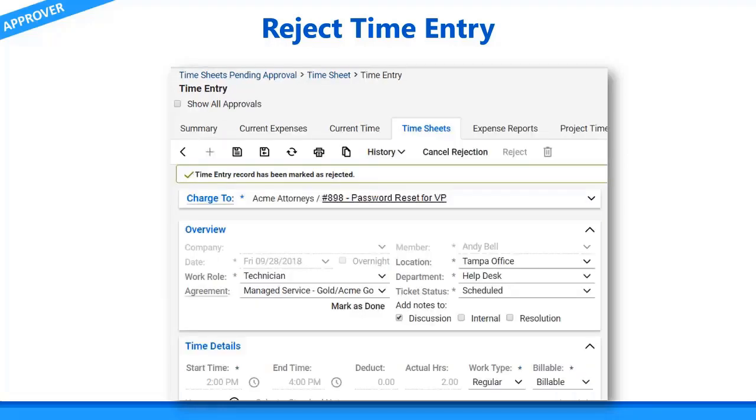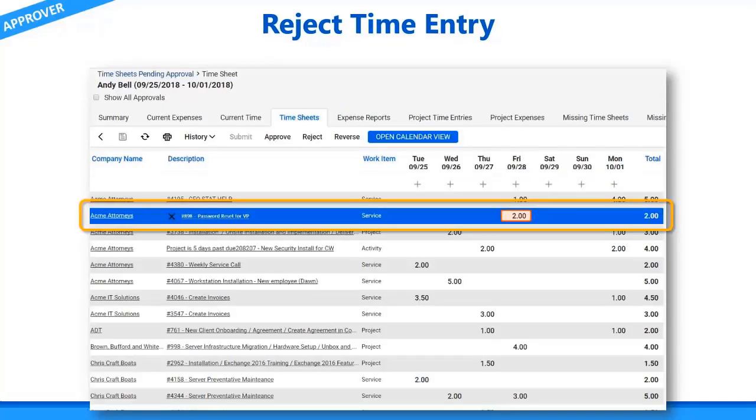Two changes now appear: a notice that the time entry has been rejected and the Cancel Rejection button. Click the back button to return to the timesheet. The rejected time entry is now redlined, which helps you remember where you left off in the review process. It's also visible to the member to see where the potential error is.